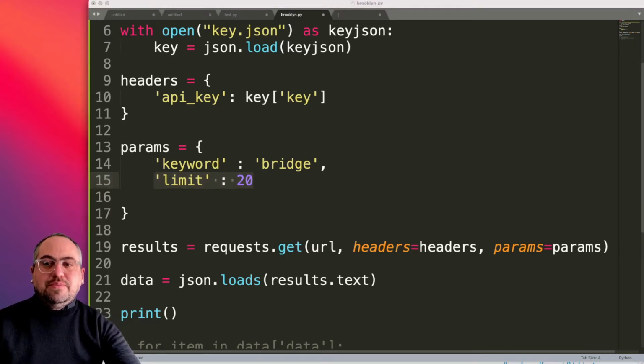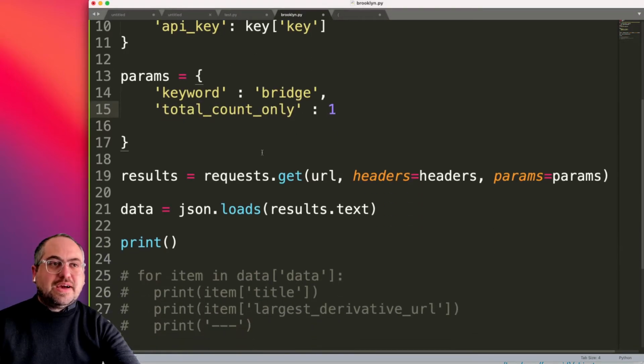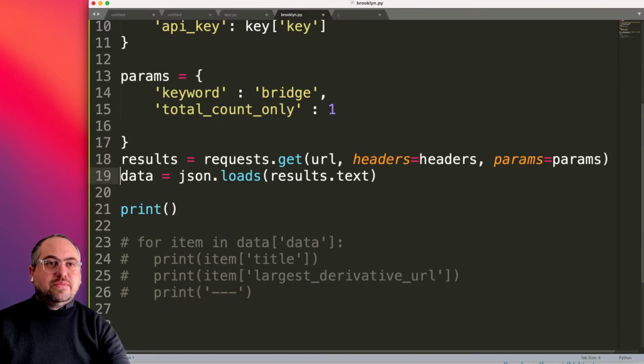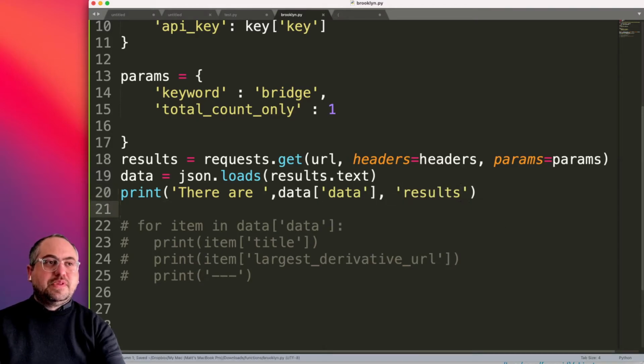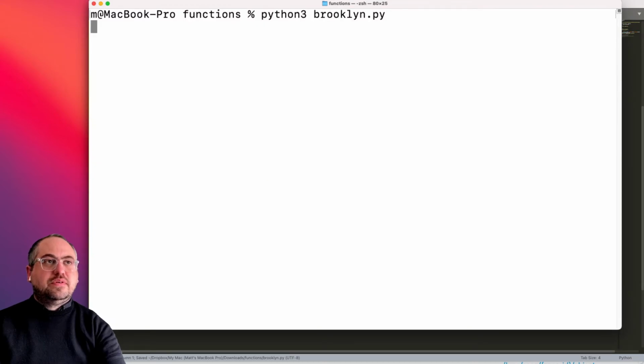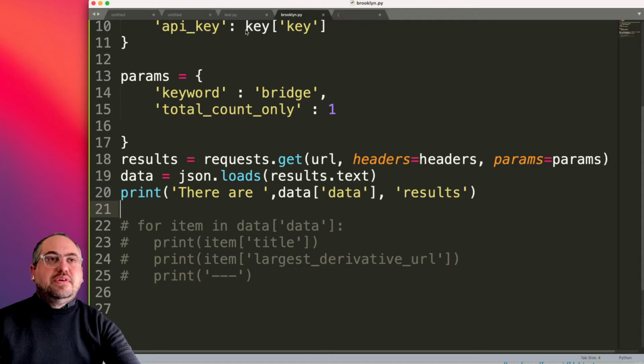So for example, let's first set off the count only. So we're going to get the count back, and we will say, let's print this and say there are, and we'll say data results. Let's see if that works. Yeah, so there's 145 results.